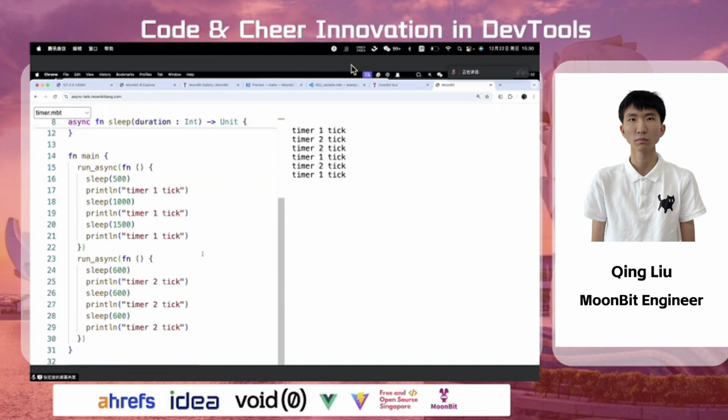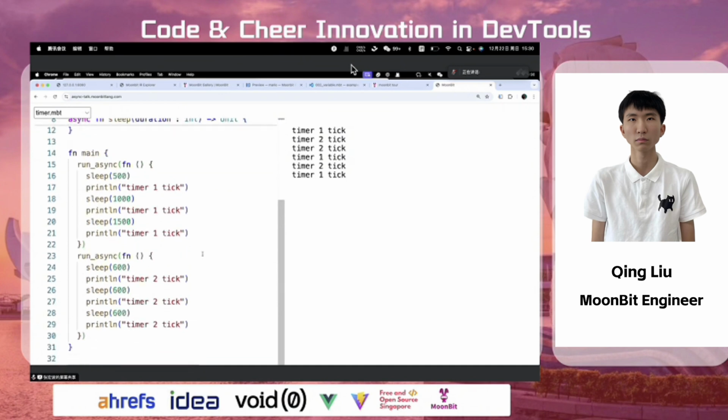So the effect is as follows. In the main function, I spawn two async tasks, and in each task, the task will sleep for some period and print a message. These two different tasks tick at a different rate, and you can see from the output on the right side, they indeed output their messages in the correct order. I have also mentioned cancellation. Actually, the current implementation supports cancellation.